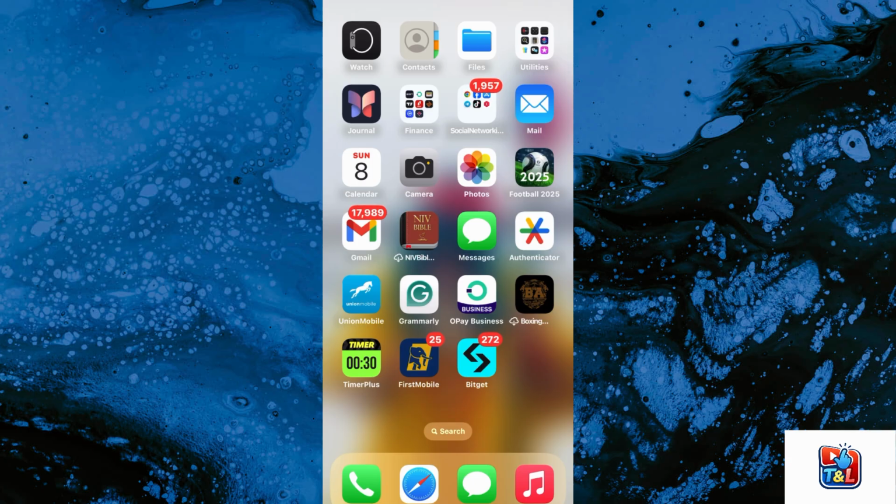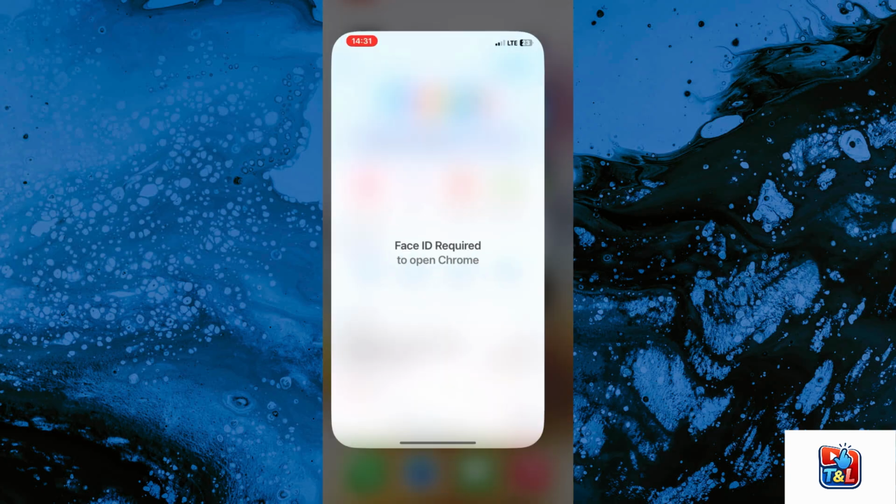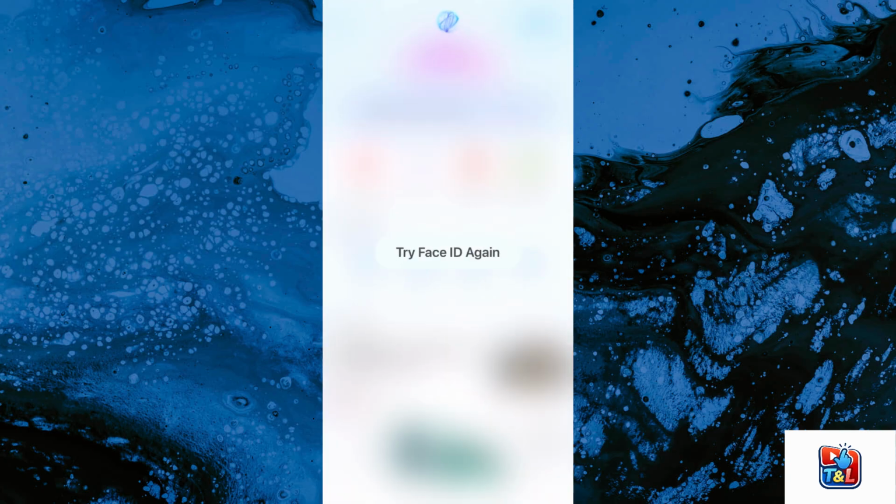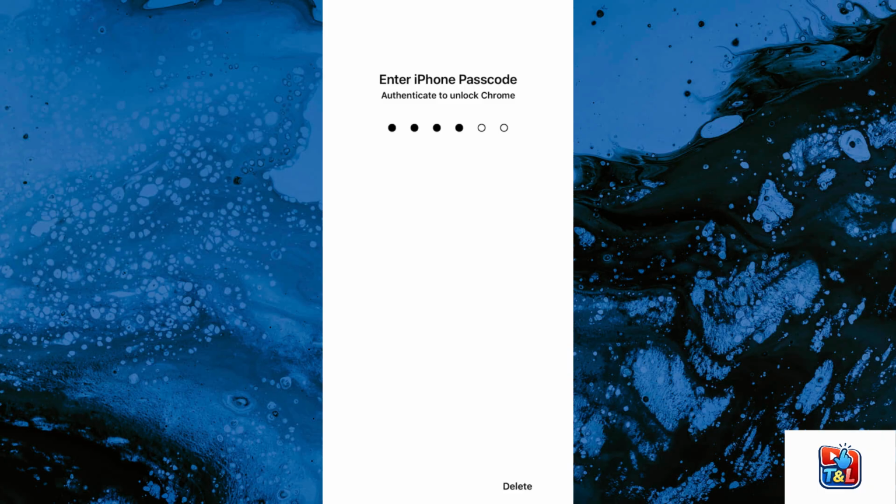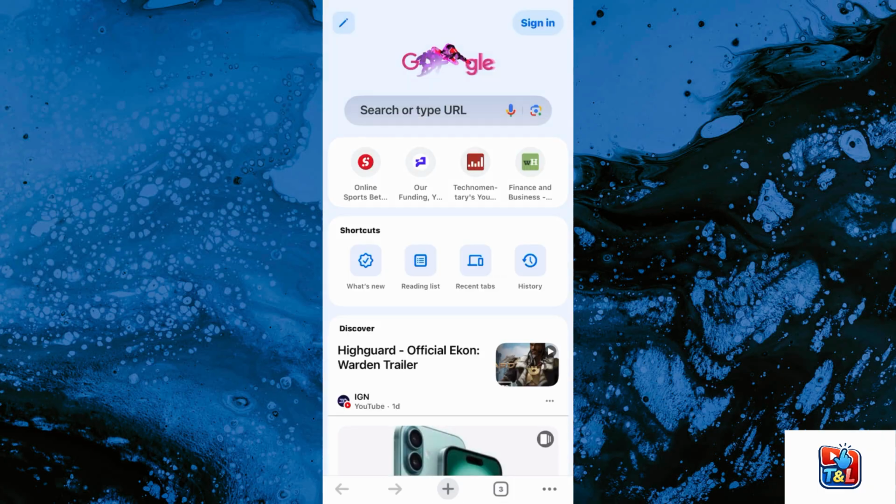You have to do this through the Chrome browser, or any browser of your choice. You either use the Chrome browser or you make use of the Safari browser. For the sake of this tutorial, we're going to be making use of the Chrome browser. So let's log into our Chrome browser now. As you can see, we are inside of the Chrome browser.